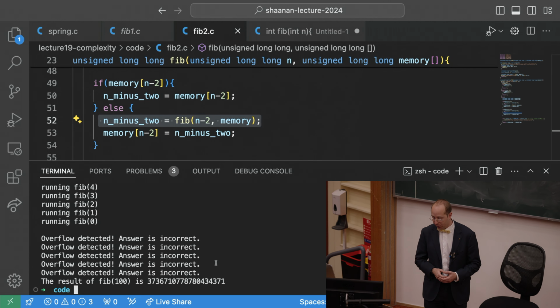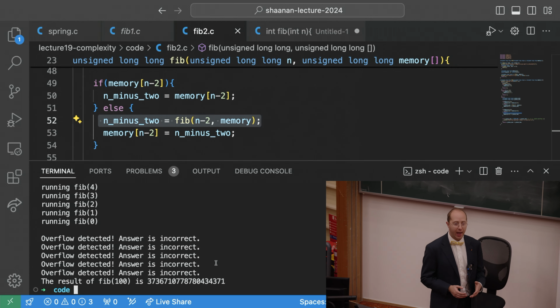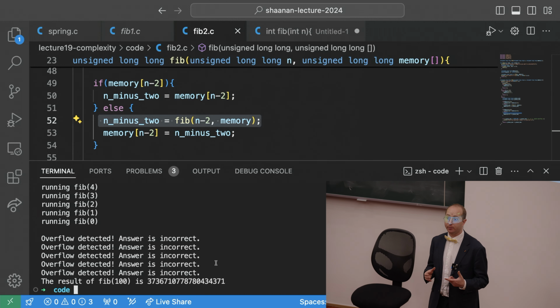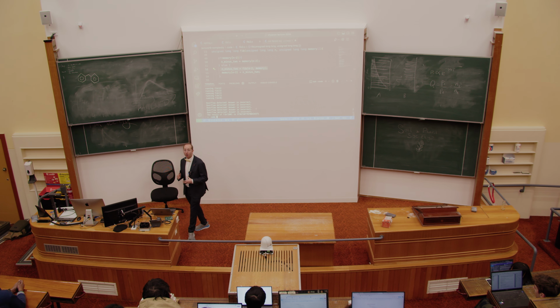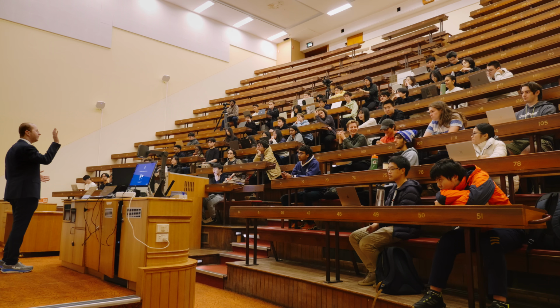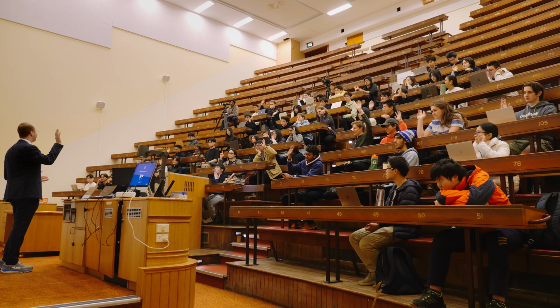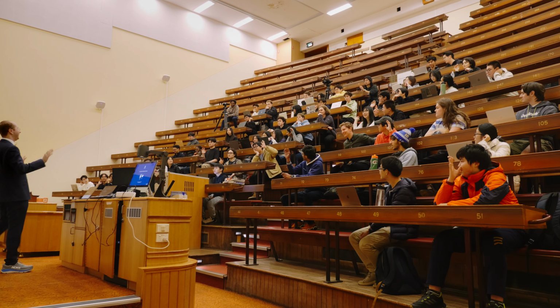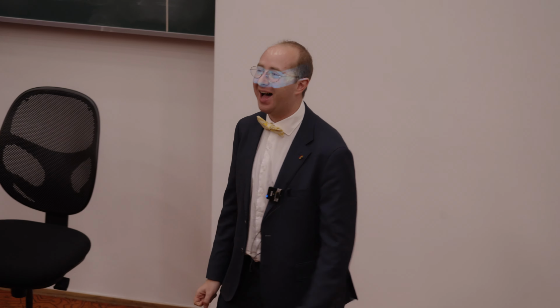So fib2 was already pretty good. However, we can not just get an overflow of an integer, we can also get an overflow of the stack. So you might have heard of a website called Stack Overflow. How many of you have used it before? Everyone? Maya? Never? Okay, thank God. Would have been worried otherwise.